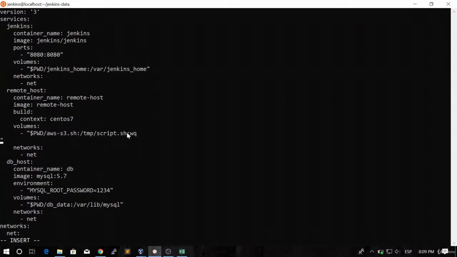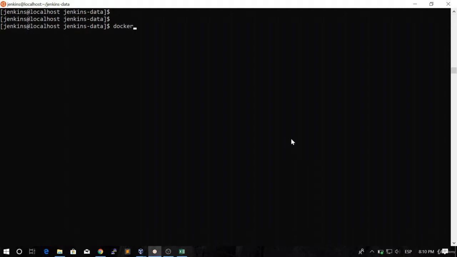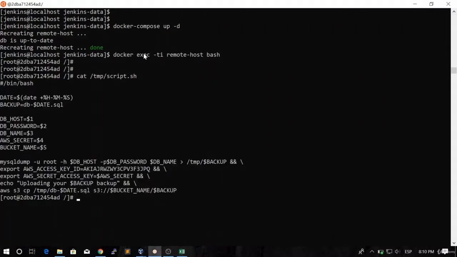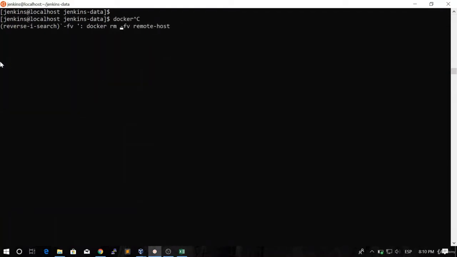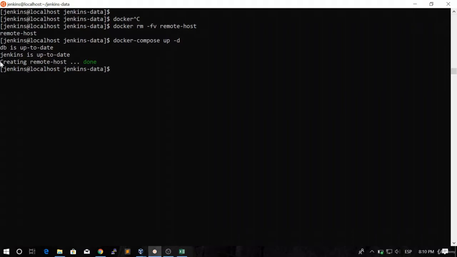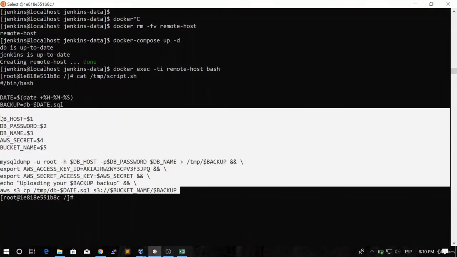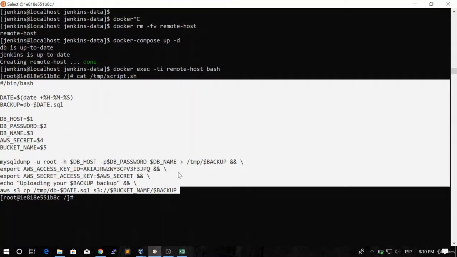So if I save this, remember that for your changes to take effect, you need to do a docker compose up -d to recreate your service, as you can see here. So now, if you take a look on your remote host and then you look for tmp script.sh, you are going to find your script there. And now, if you delete your host and then you recreate it, you're going to see that the file is still there because we mount this file as a volume. It means that this file is always going to be available inside of the container.